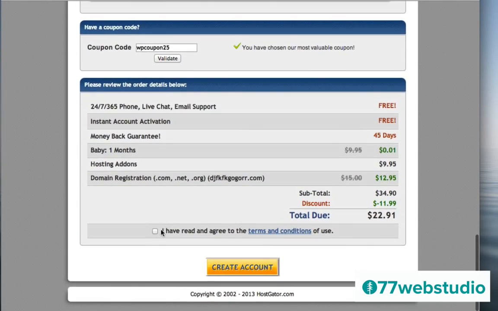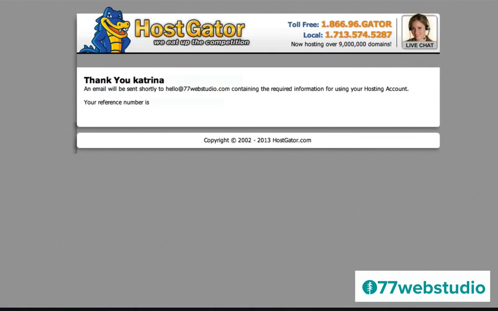And then I'm just going to click on this box here: I have read and agreed to the terms and conditions, and then I'm going to click on Create Account to place the order and create my new web hosting account. Once you click on Create Your Account, you'll get this page which will thank you for your order and tell you to go check your email for information related to logging into your web hosting account. So I'm going to go check out my email.